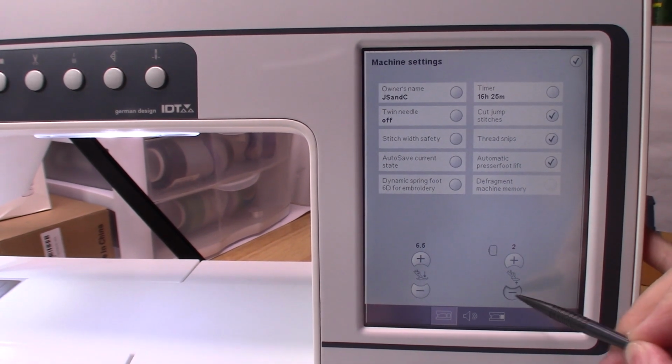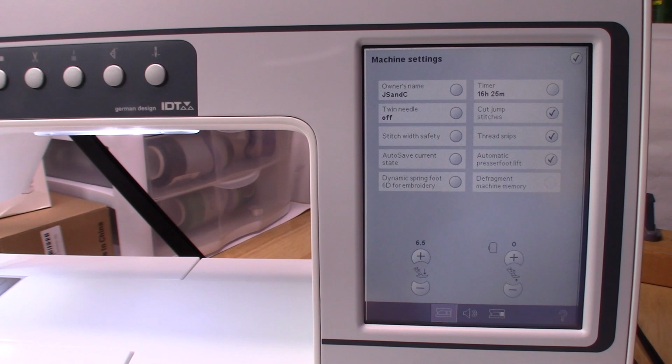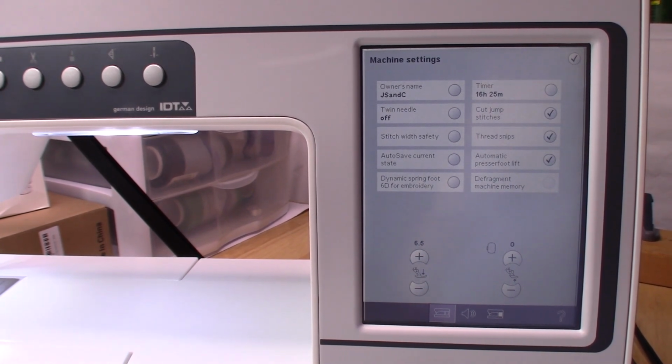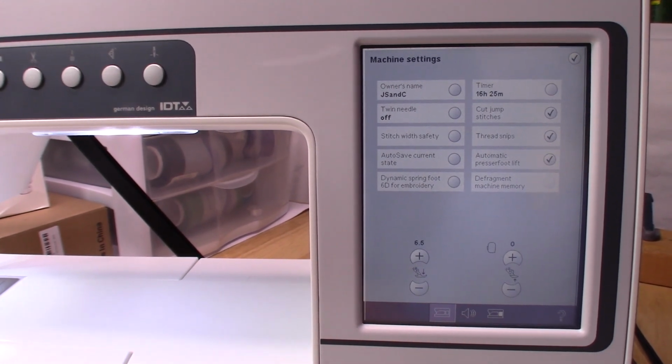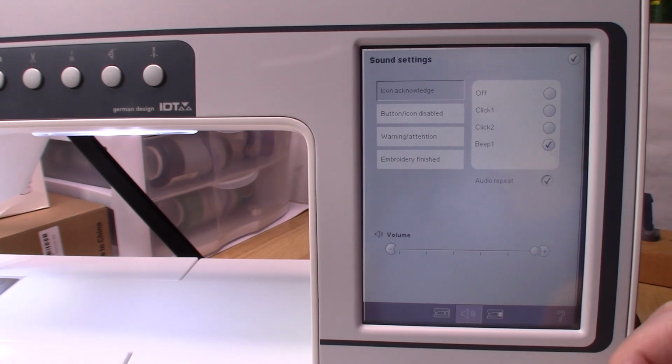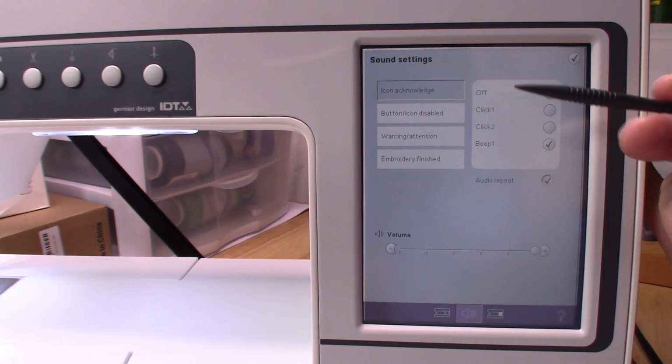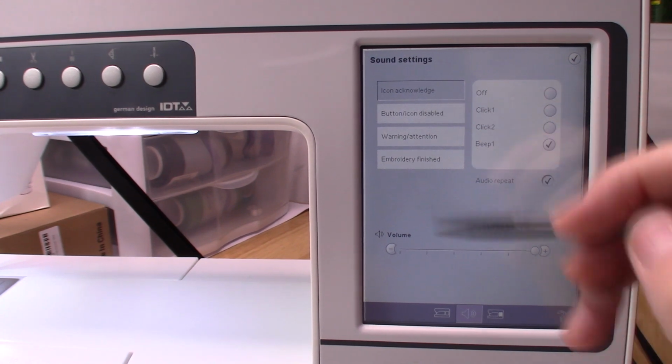Okay. Mine is set just at 0, so it seems to work fine there right now with what I've been doing with my embroidering of bookmarks. And we went over the sound settings. That was here. And your sound settings you can change. You can just hit each one.